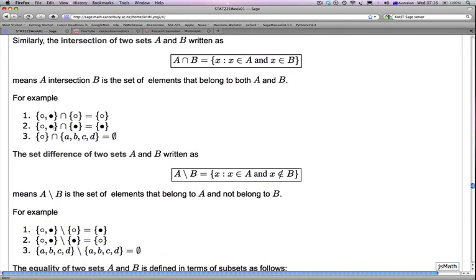For example, the open circle and the closed circle set intersected with the set containing the open circle is simply the set containing the open circle. Again, the set containing the open circle and the closed circle intersected with the set containing the closed circle is simply the set containing the closed circle. Finally, when you take the intersection of two sets and there is nothing in common between those two sets, we get the empty set as its intersection. In this instance, these two sets are said to be disjoint.